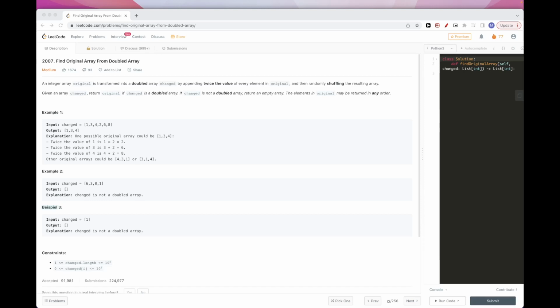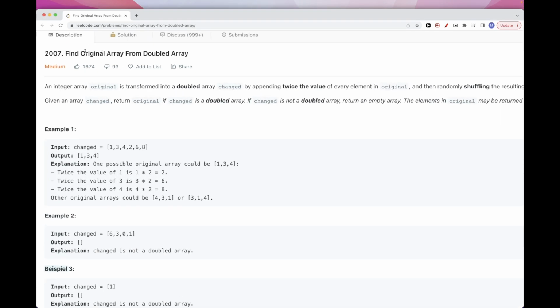Hello, so today we are going to do this problem, which is part of the Leetcode September Daily Challenge. It's Find Original Array From Doubled Array. The problem says we get an original array, and we want to transform it into a doubled array, or this array actually was transformed.